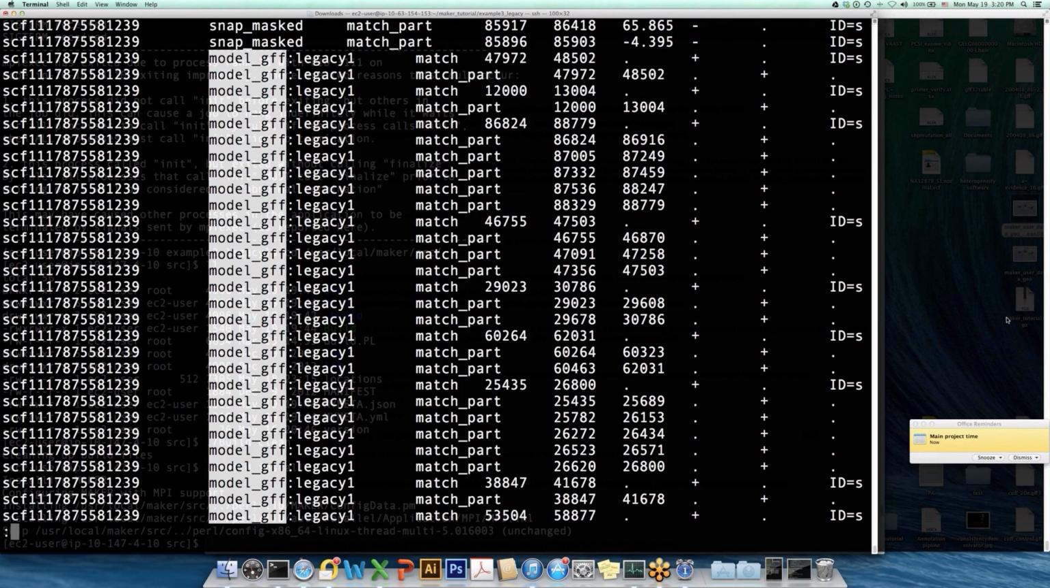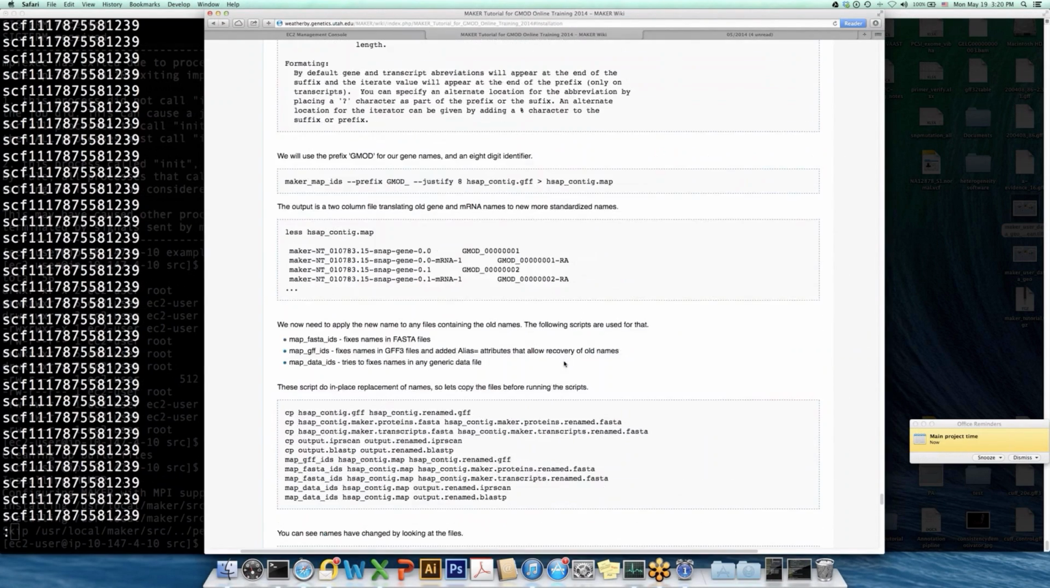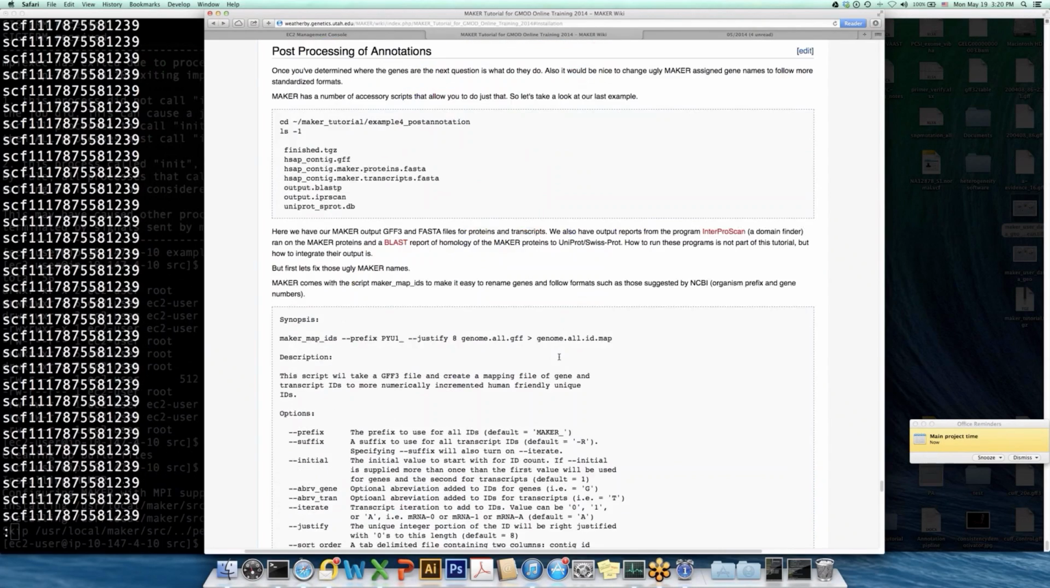So it's about 5:20 in the East Coast now, so you've probably all been saturated with information on annotations, GFF3 files, etc.